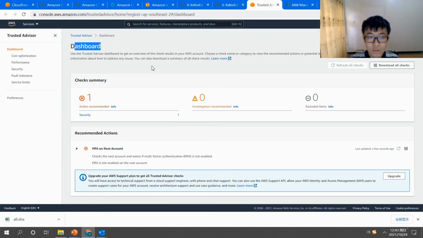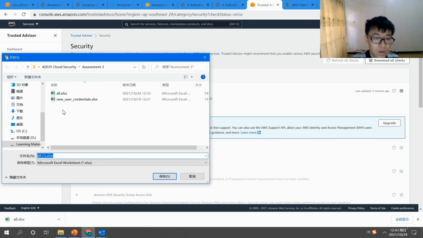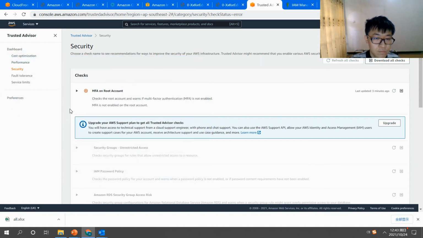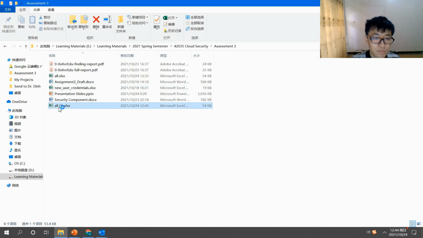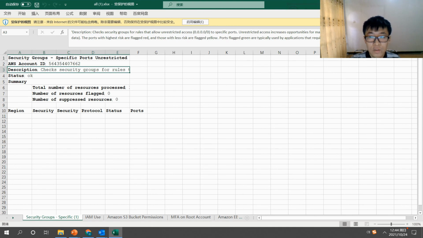Here you can see that's the dashboard, and the refresh checks button is gray, which means all the information is the newest. And if we go into the action recommended, we'll find MFA on root account is not configured correctly. That's because we are sharing one common account, so we can do the configurations more conveniently. Of course, in the real world, we need to settle it to enhance the level of security. We can also download all the checks in this way. And here I have already downloaded, so do it again. Then we can see the corresponding report. That's the Trusted Advisor.